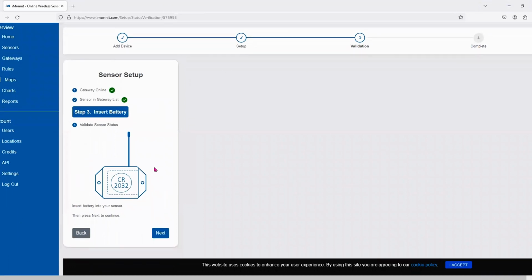At this point, this is where you'll want to add the battery in. If you have done this part before now, please remove the battery, give it about 30 seconds, and then put it back in. The reason why: if you've added it prior to this step, it will not communicate the right way that it's supposed to and will not connect up to the gateway.